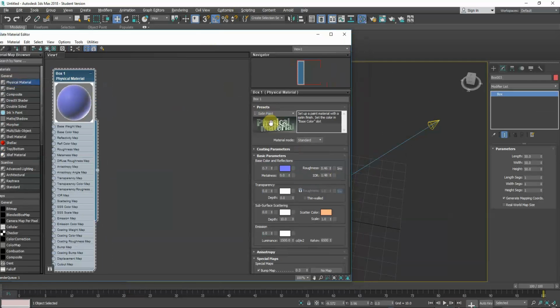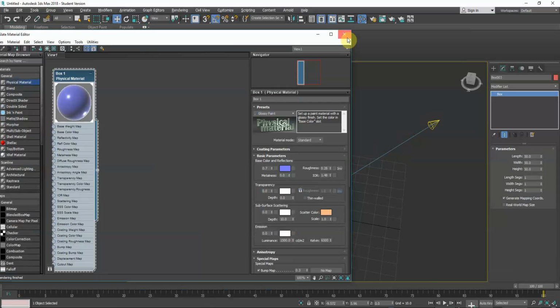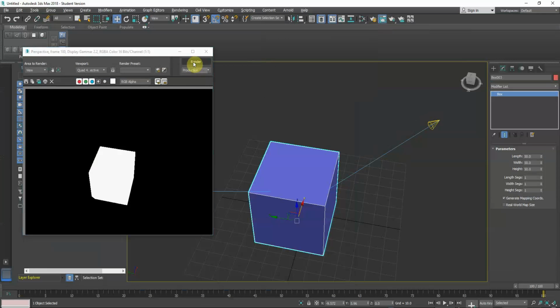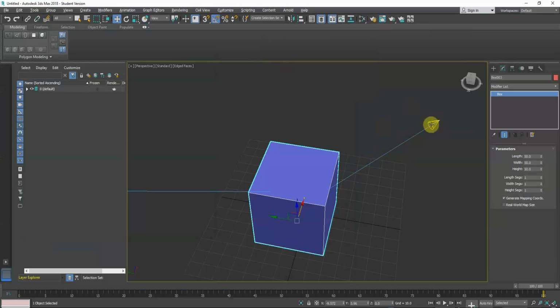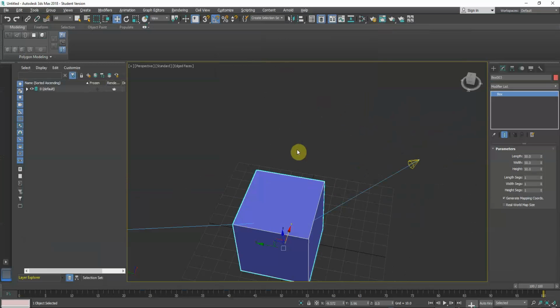Anyway, so that's some of the basics of materials and what they'll look like, and how to do some of this stuff. Rendering's not looking too good. I'll see what I can do about that for the next video. Until then, so long.